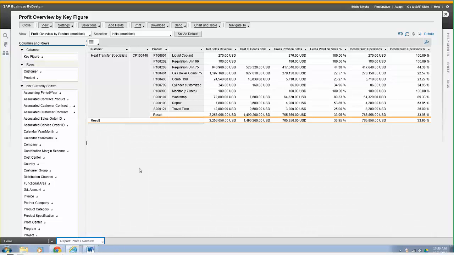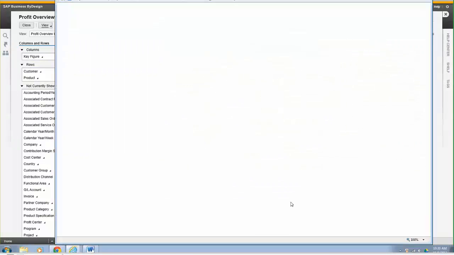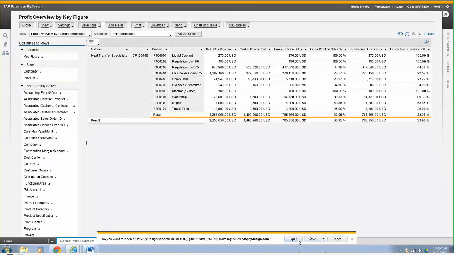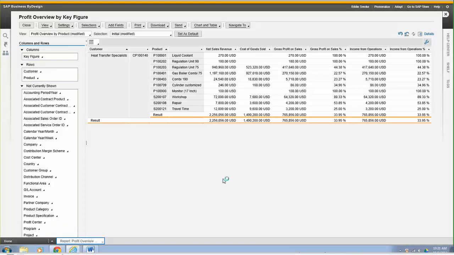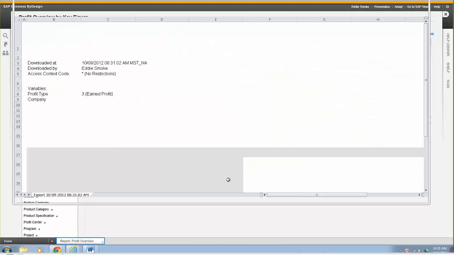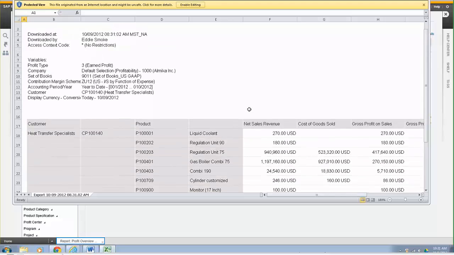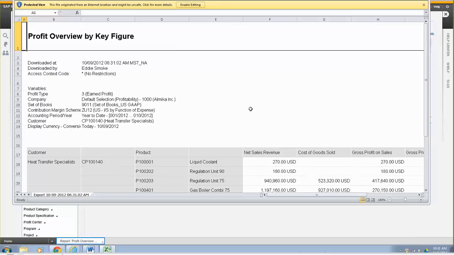Okay. Now, also throughout this system is the ability to download any report at all to Excel. So you can send this report out to Excel, and then you can open it and do anything you want with it while you're in Excel. So there's the report in Excel. You can do anything you want. These reports are generally a one-way report where they go from ByDesign over to Excel.